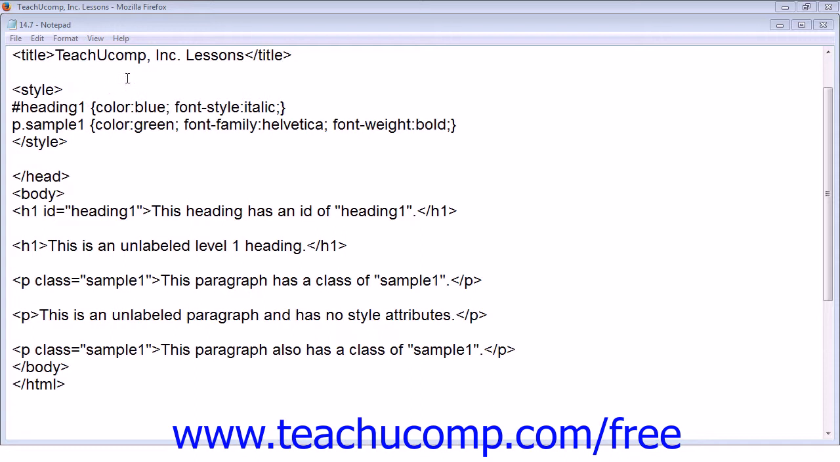This example shows our style coding, #heading1, to set the heading labeled ID heading1 to the color blue with a font style of italic. And then we have p.sample1, which will attribute the color green, a font of Helvetica in bold, to all paragraphs with the class sample1.